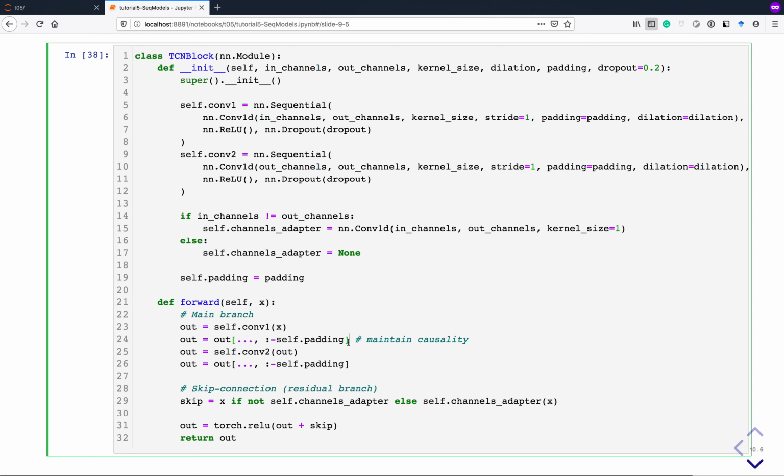Again, it's kind of hard to explain this. If you just draw the convolutions, like in the previous example, you can see that you always have to just chop the padding from the last part of the convolution. You get this causality and you get the same length.